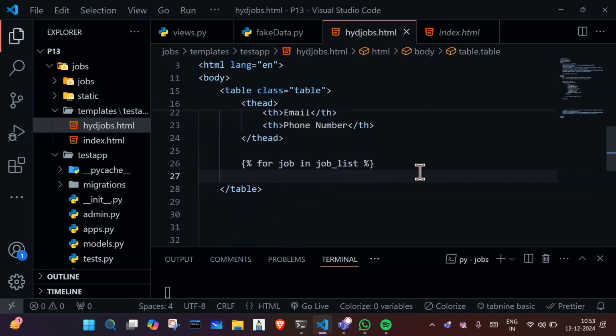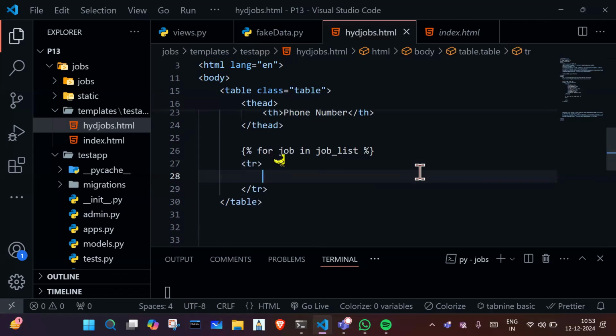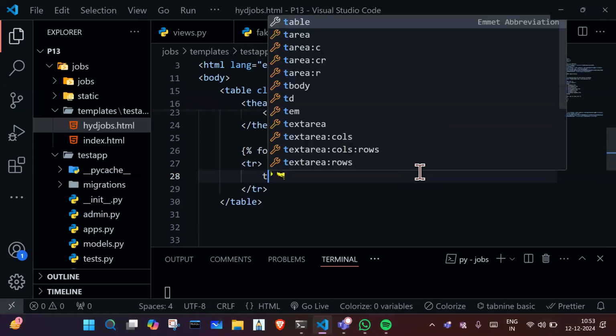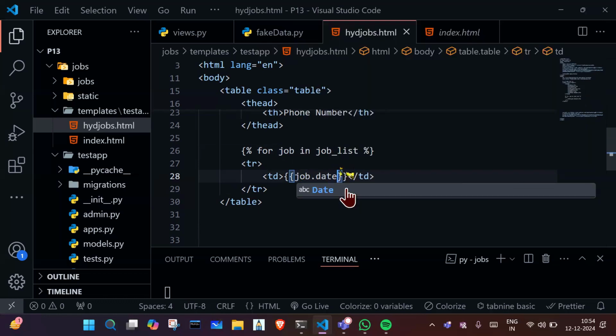Then what will we do here? So it will bring data. So we will create one row. Inside the row we will create one table data td, right? And here we will call the data. So who is bringing data? This job variable is bringing data from the job list. So we will write here job dot, job dot date.